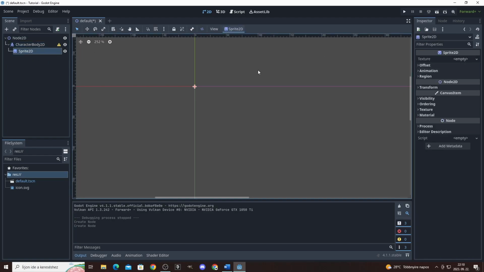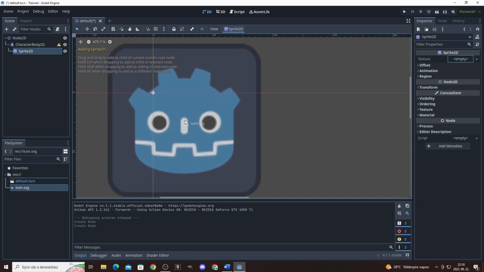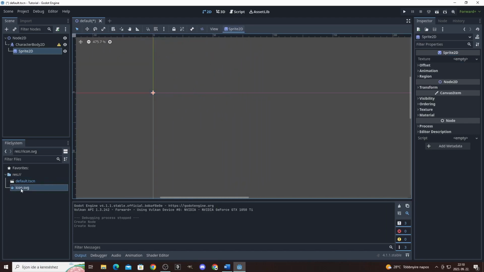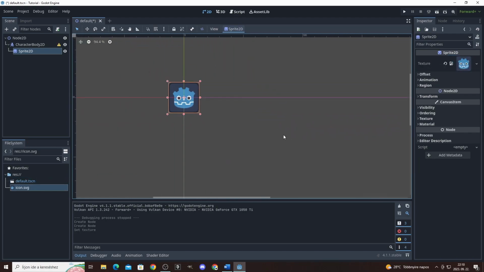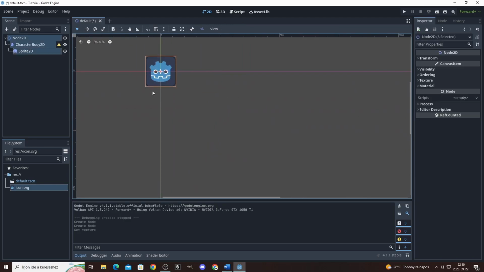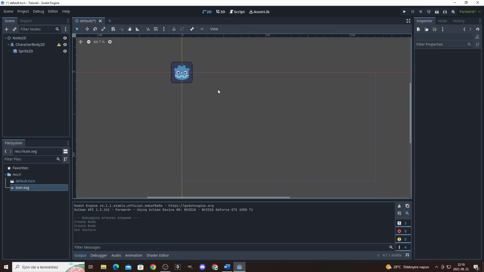There we go. And as you can see, again in the inspector tab, we have now different things than we did with the character body, like offset. But the most important thing for a sprite is this right here, the texture. And thankfully, in every Godot project, you have a default icon, which you can find here in the file system tab. And if you just drag this over to the texture tab, as you can see, it added this icon as a texture. So now you can actually see it.